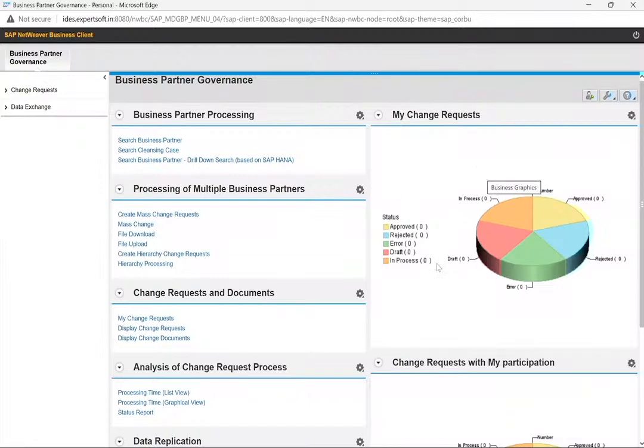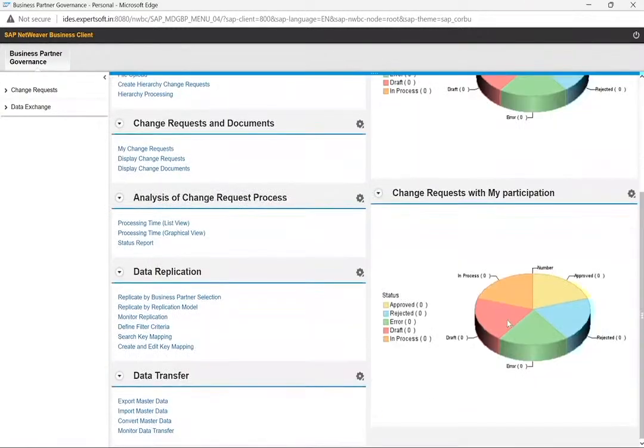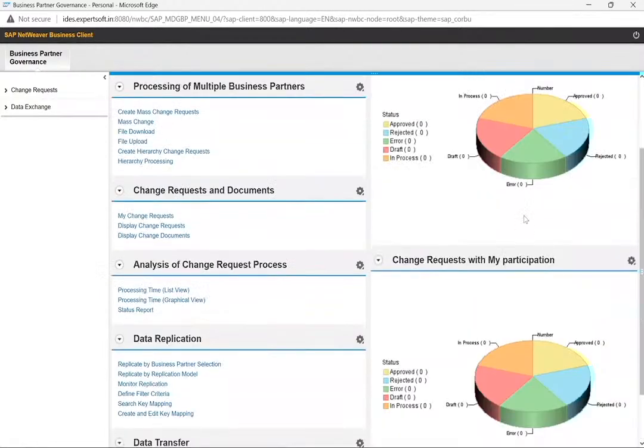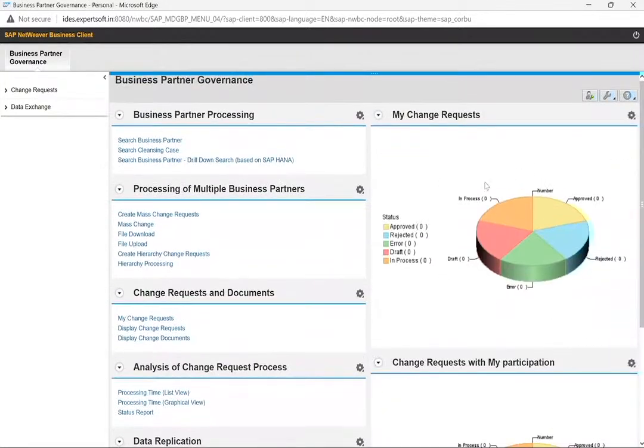Okay, you can see how many requests you approved, how many you rejected, and how many are still pending, that is, not yet approved. So you'll see the complete information over here. And down below, it is with your participation: you as an approver, or as a requester, or as a steward, how many of them are there. So this is with your participation, and this is how many you created on your own. Okay, so you can see all that information.